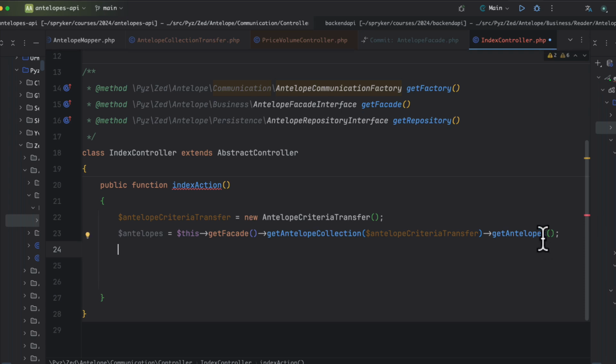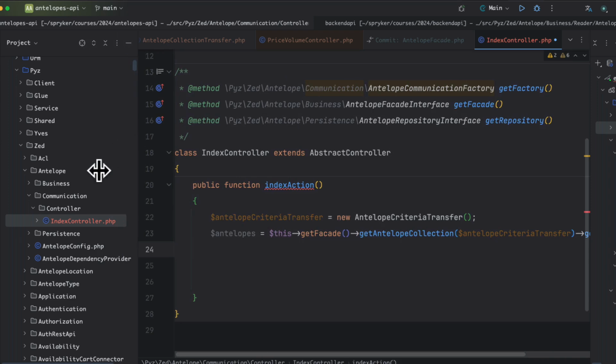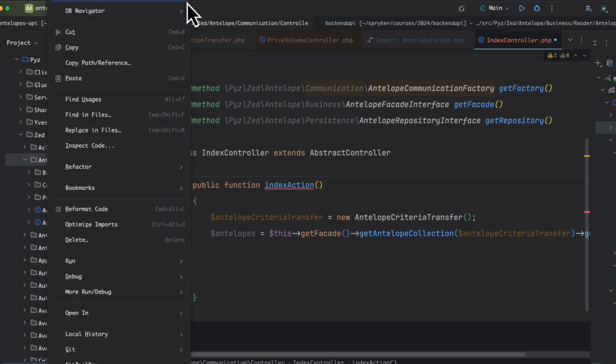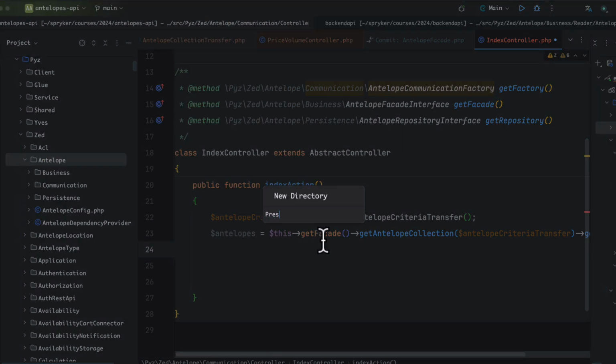So how can we show this? Of course, we could just output a JSON representation of these antelopes, but we can take advantage of this occasion and create a view just to show these antelopes. So here we have the communication layer, business, persistence. We can just right click and create the folder Presentation, and that's the naming convention. We have to use this name in order to show a view.